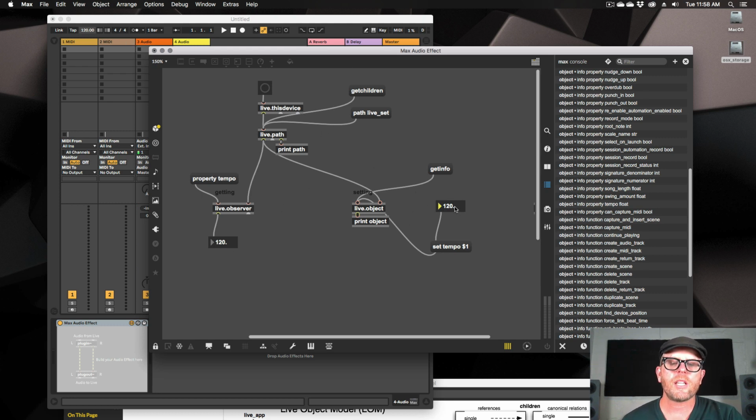So in this case, what we did is we're going from here up to Live, and then from Live back down to Max. So we have, I won't say a feedback loop, but we have a two-way communication going on right there.